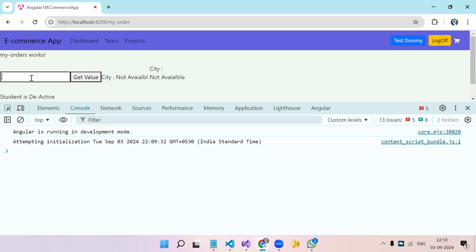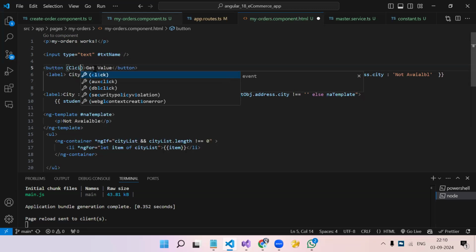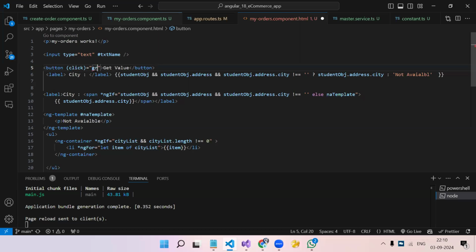So instead of that, we can make use of a template variable. You can just provide a template variable, let's say name, and on click of this button we pass this template variable over here as the field value. Let's create this function.